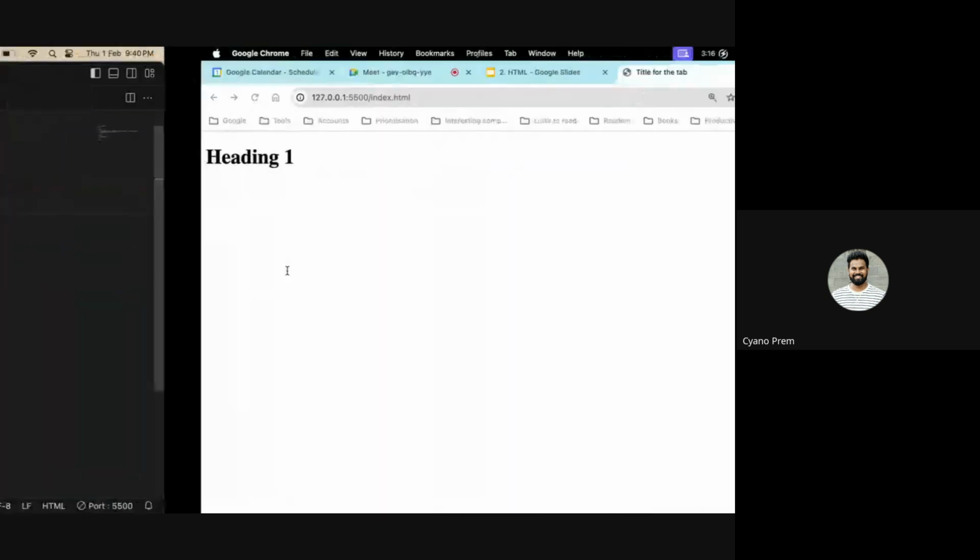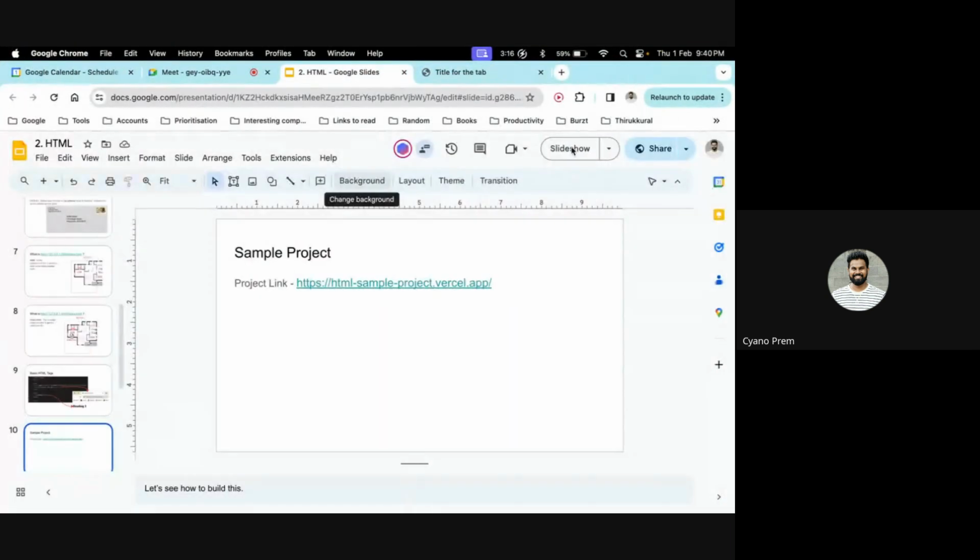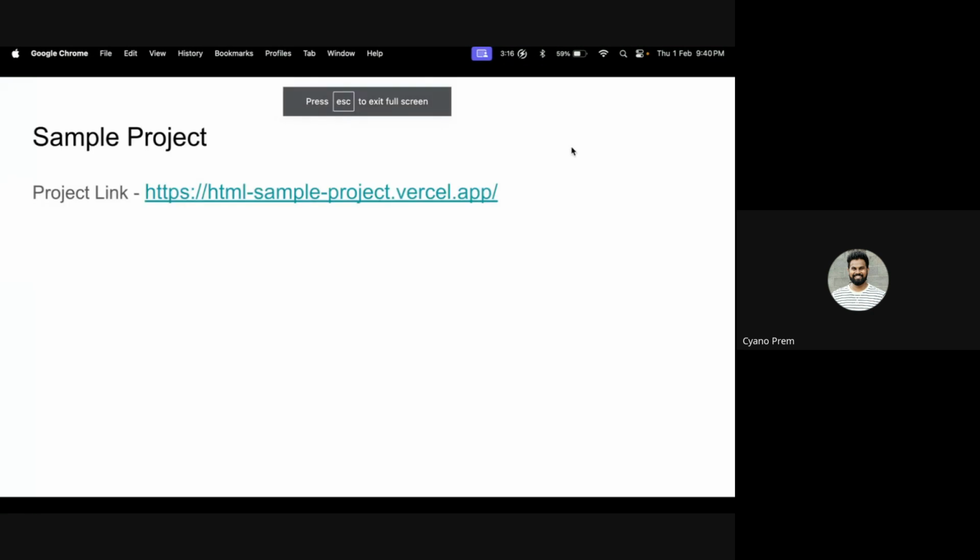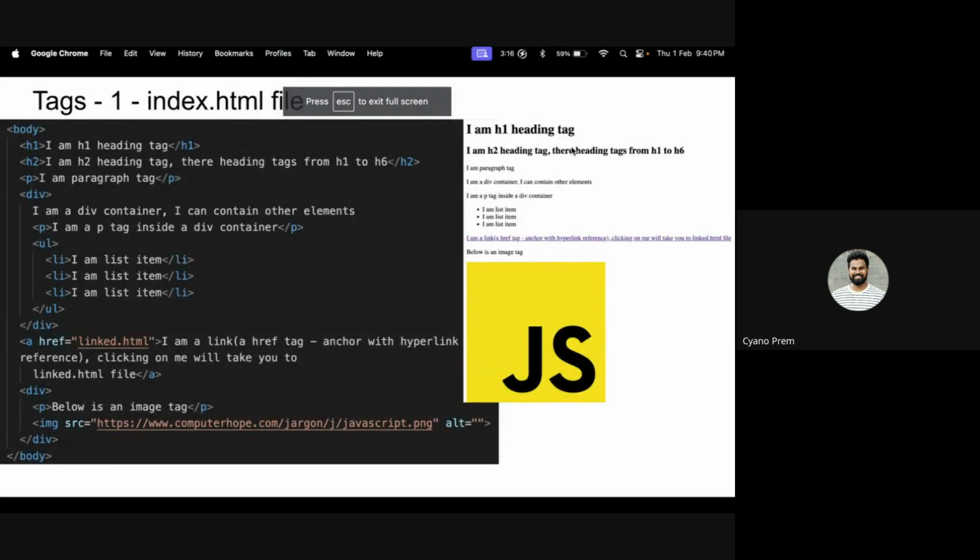Okay, so coming back to our slides. These are the basic HTML tags. We will go through it one by one. First, I'll explain it here, then I'll explain it in my VS Code. We have H1, H2, and a P tag.